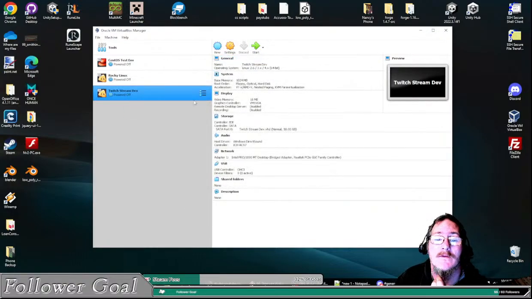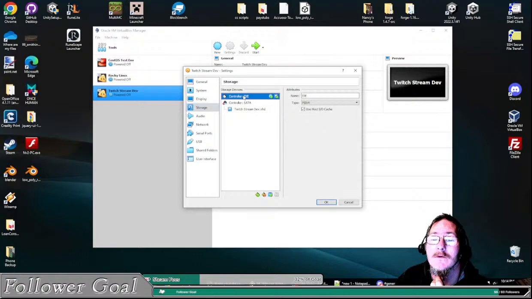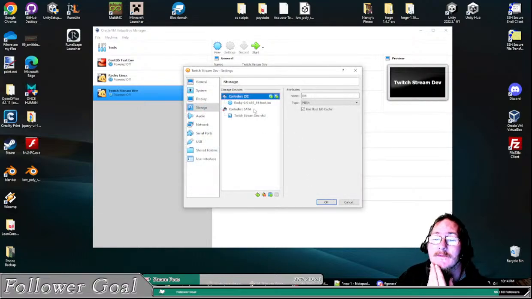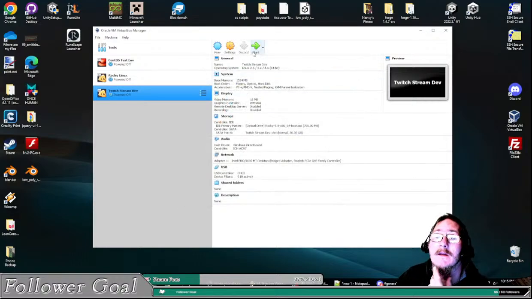Alright, the other way to do this then is just go into storage, and we're going to add a disc from this list. You can also browse, but I've loaded this particular ISO many times, so it knows about it. And we're just going to click okay, and then when I start it, it will boot that.